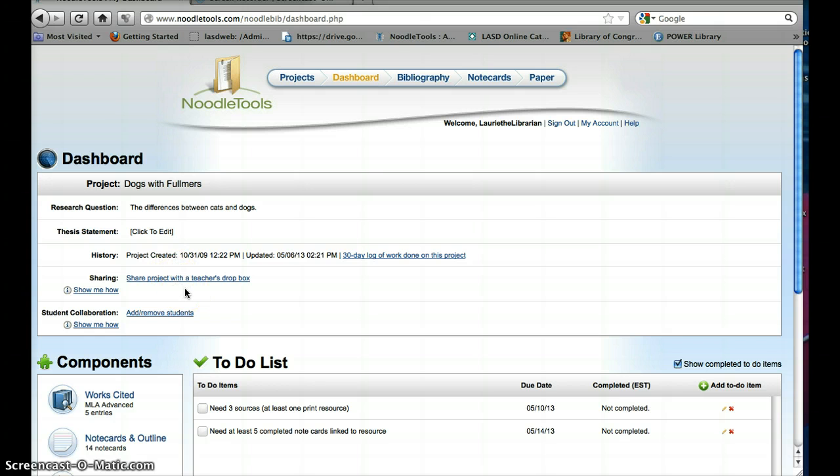You can share this with a teacher who's created a Dropbox. What that will do is it will share your project, your bibliography. If you do any note cards or your paper, you can share those as well in here. And this is a really neat feature too. You can collaborate with other students on a project. So if you're working on a group project and you need to create a paper or your works cited for your project, you can do it so that every student in the group has access to it. So that is absolutely amazing.